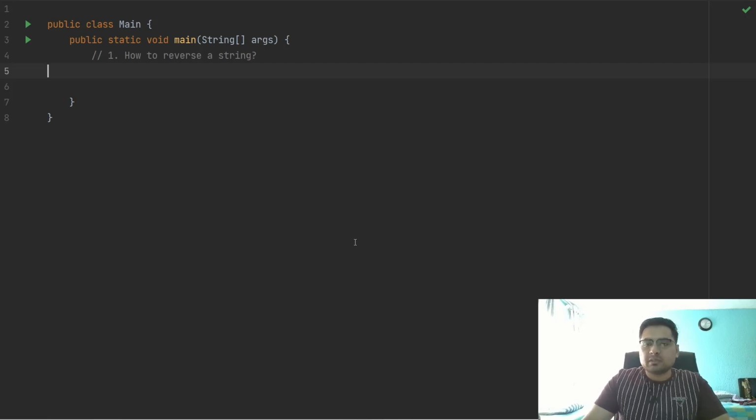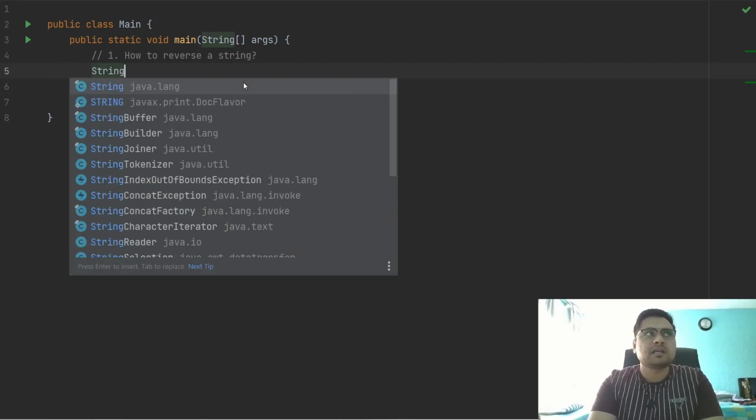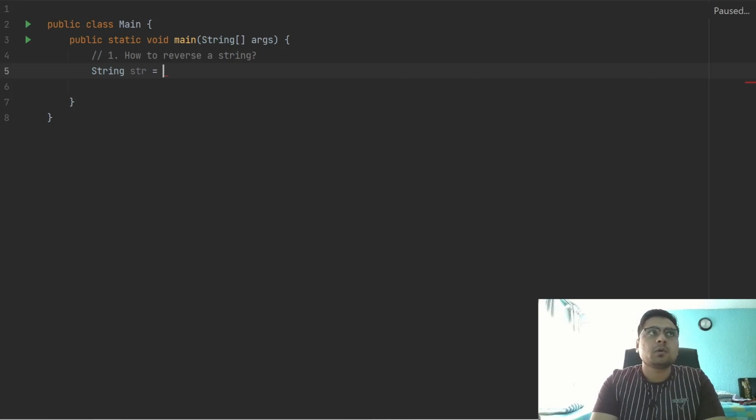So what is a string builder? A string builder is a class in Java that provides a convenient way to create and manipulate strings. It belongs to the java.lang package and is part of the Java standard library. In order to do this, we first need to declare a string. The string will hold the value of the text that we want to reverse. So we want to reverse hello world.